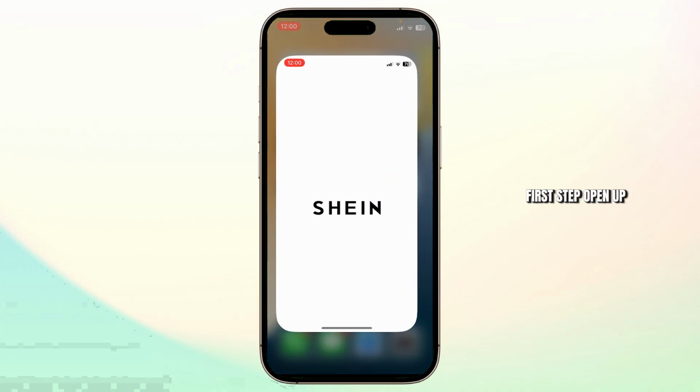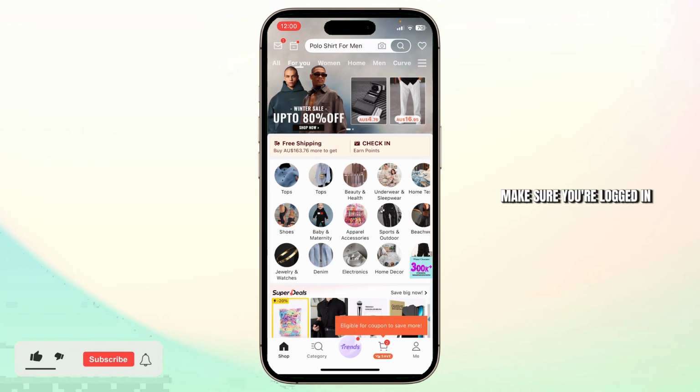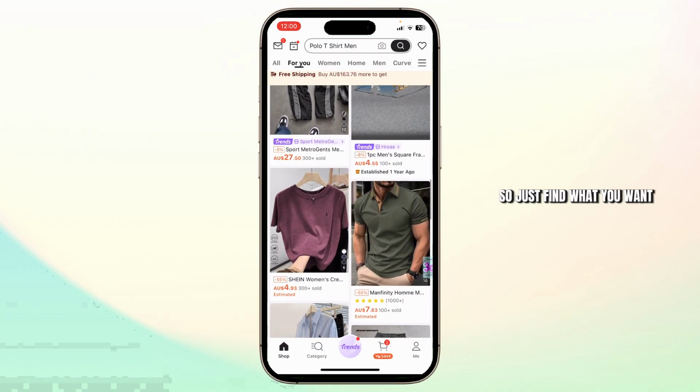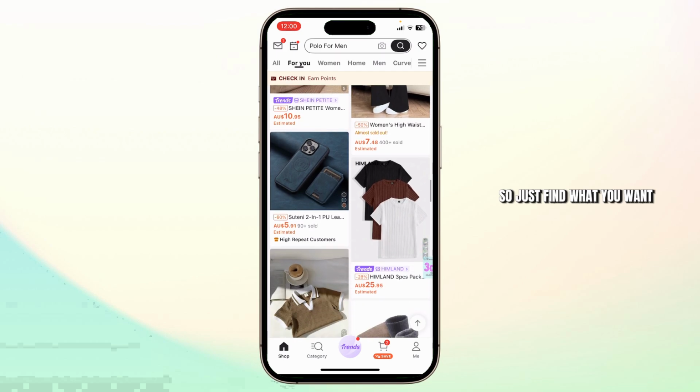First step, open up your SHEIN app. Make sure you're logged in. You can also do this from the website. After you log in, you can then start ordering whatever you want. So just find what you want.